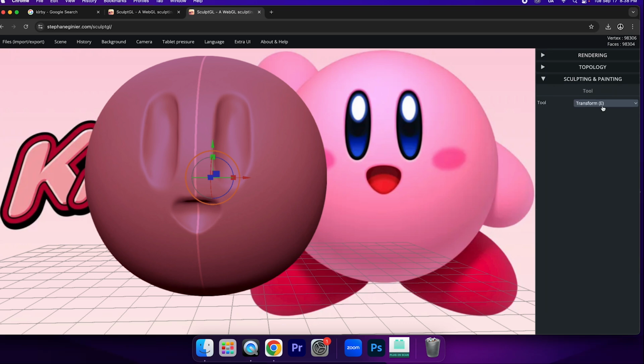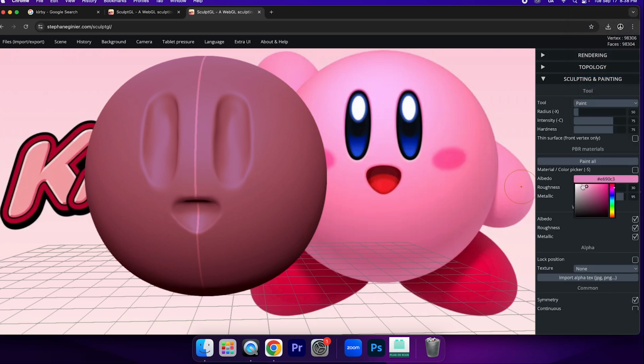All right, back to it here. Let's go back to our tools. Let's go back to paint. So we painted the whole Kirby pink.